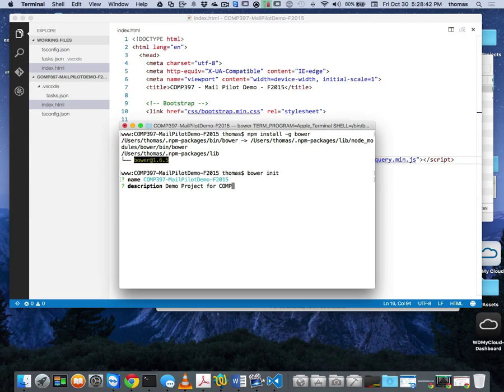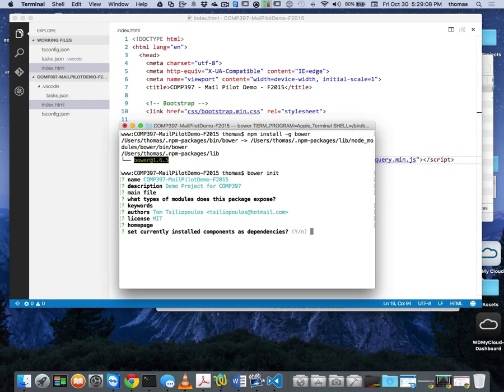You can certainly put down demo project for COMP397, whatever. Your main file, if you have one, I'm not going to put one in there. It asks what type of modules this package exposes: AMD, ES6, globals, Node, or UI. Let's leave that as the default AMD, even though we're not using it. Keywords, you can put keywords in there, and an author, if it recognizes who you are, especially if you're using a Mac, it'll recognize your name. Then the type of license, your home page, if any, and set currently installed components as dependencies, you put yes. And add commonly ignored files, you put yes.